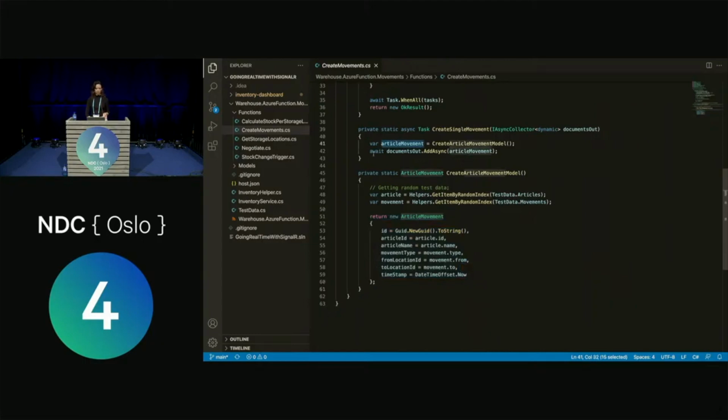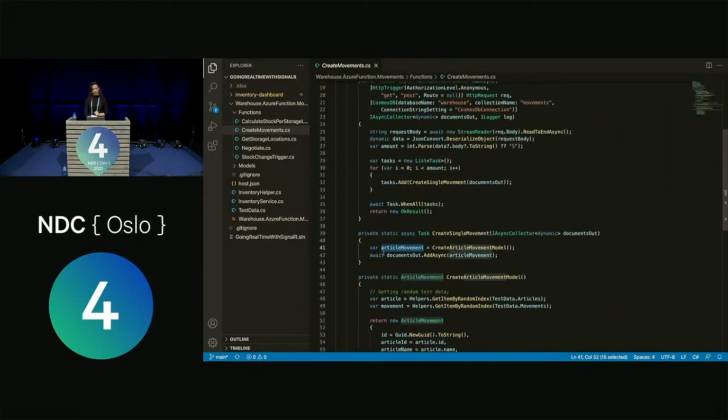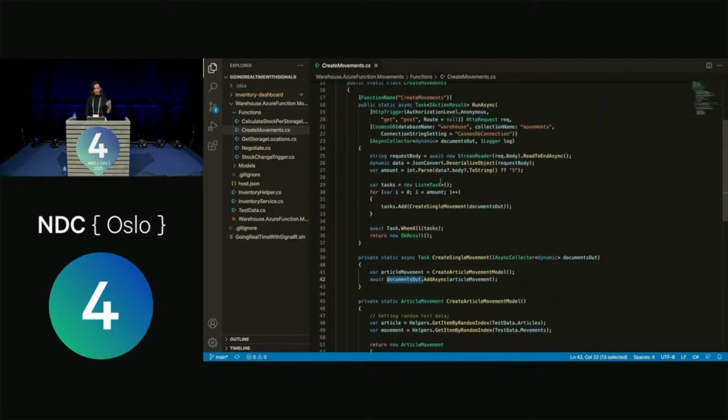Afterwards, when I have this object, as I mentioned already, what I have to do is just say documents out, the collection of my documents with the output binding. I will just add this item, and that's all. I don't need to call any other method to save this information. Once the execution of the Azure function is finished, it will be automatically sent back.